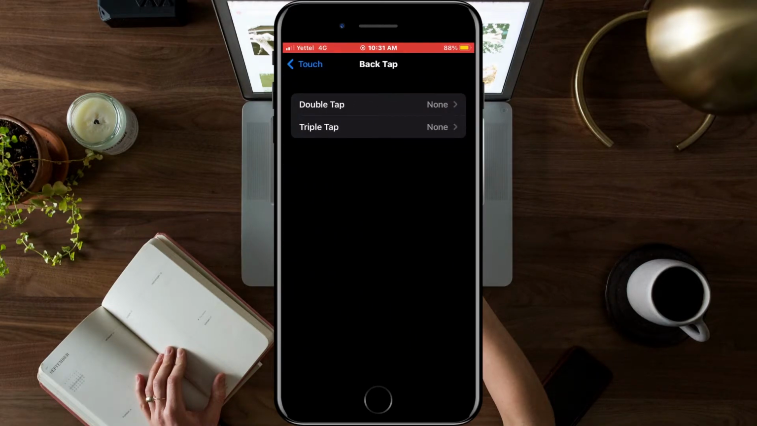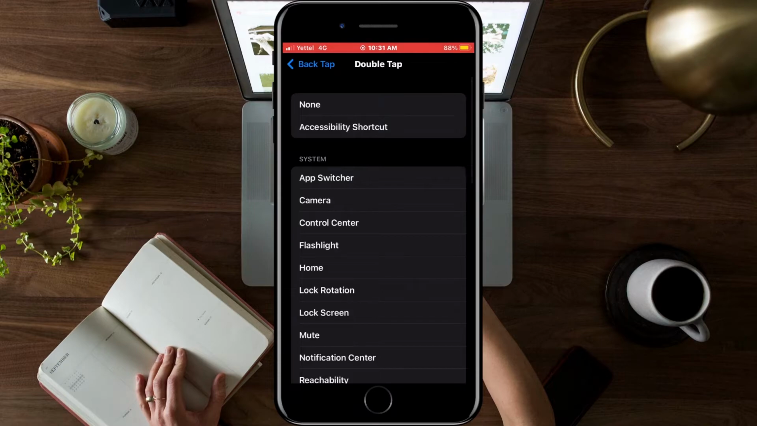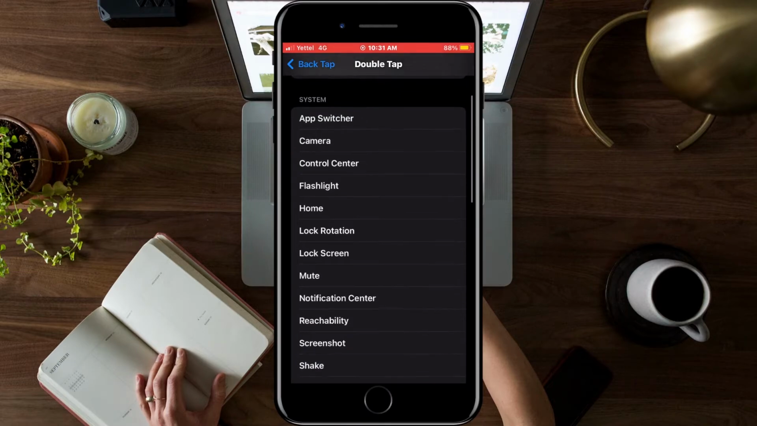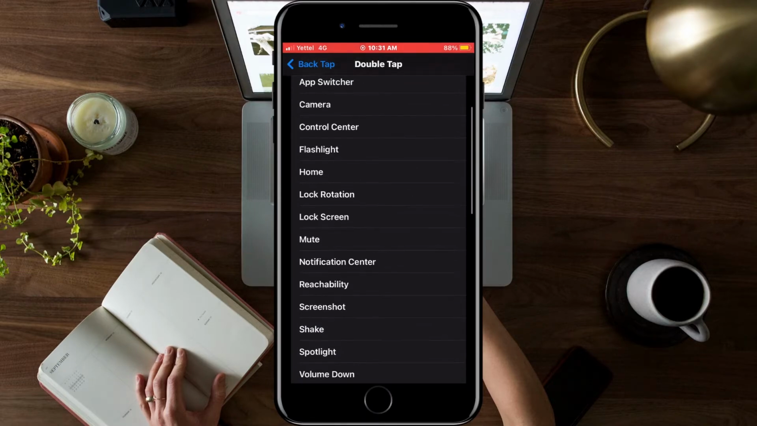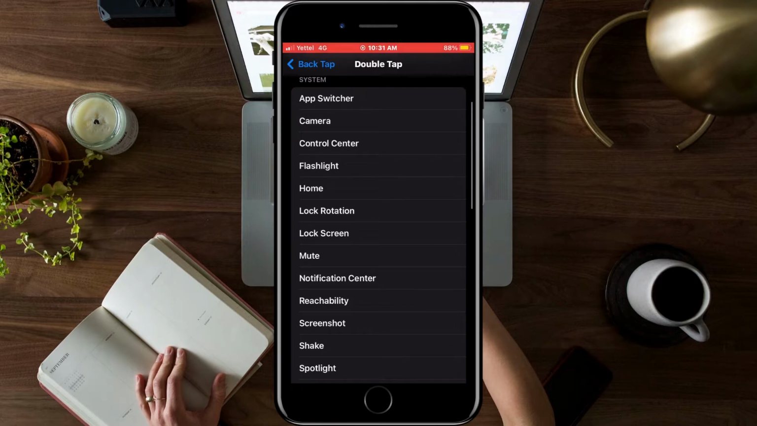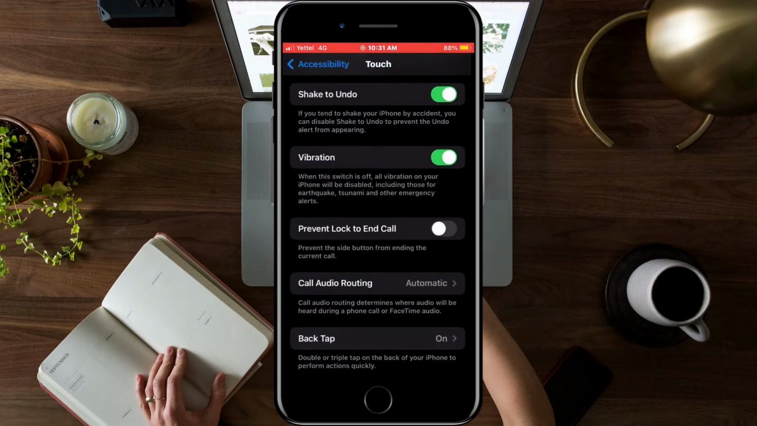There we have two options. Double tap and triple tap. I will choose double tap. There we can choose various functions, from opening the camera, flashlight, mute option and others. We will choose a screenshot. We click and go back a few steps.